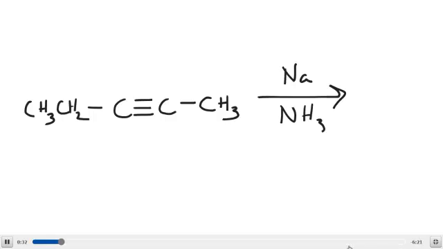Now be very careful that you don't think that it's NaNH2. We do not want Na+. That is a different version of sodium. That's got its electron removed. We want the sodium that has the electron. And that's absolutely critical, that the sodium has its electron.